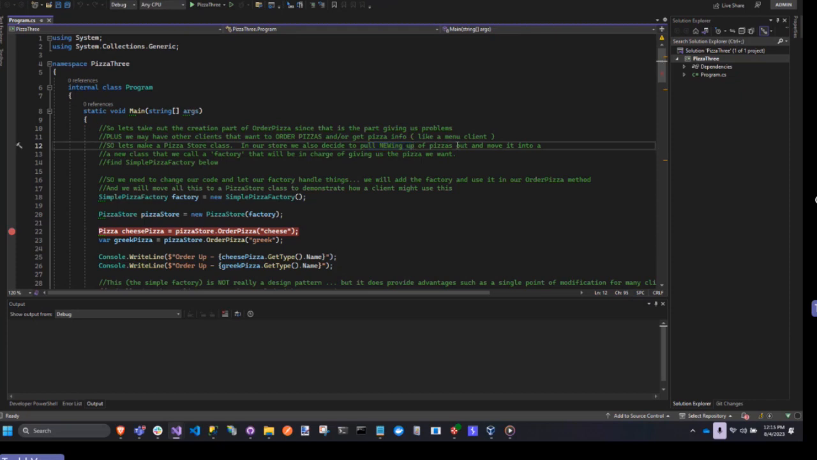And so we're going to pull the newing out of pizzas from our order pizza class, and we're going to move it into a new class that we call a factory. That factory will be in charge of giving us the pizza that we want. It's a simple pizza factory. Let's check this out.